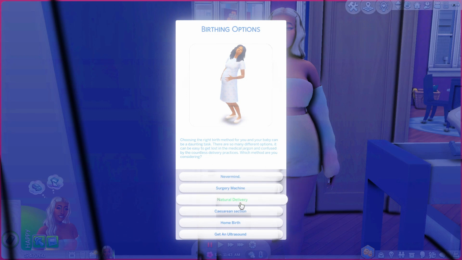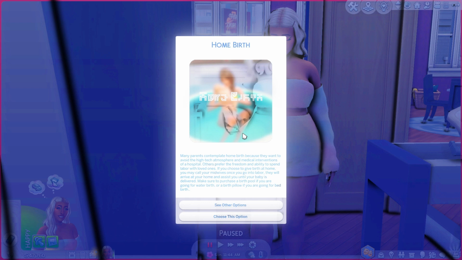So for the sake of this mod, I'm going to show you guys the home birthing option because that's the newest one, and it's probably the one that is most different from the regular in-game one. It's probably the most exciting because I've done natural delivery in my own gameplay. You're just kind of at the hospital for a bajillion hours and you could bounce on a ball or walk around. Obviously you can do the plethora of other options, but I don't want this video to be a million years long, so we're going to choose home birth.